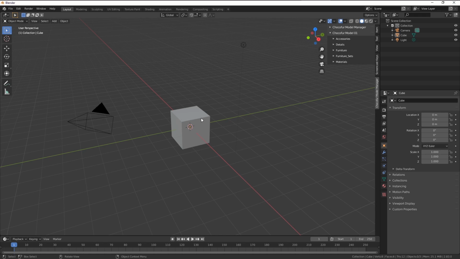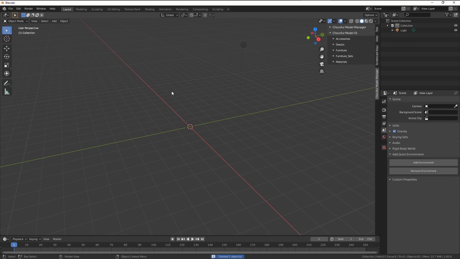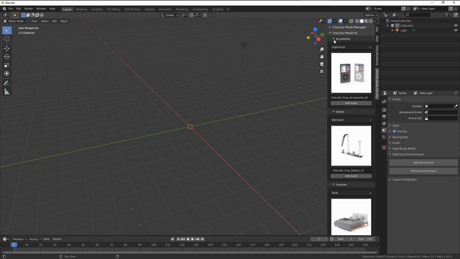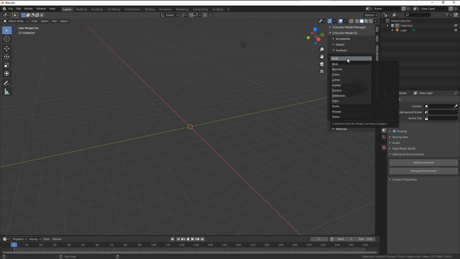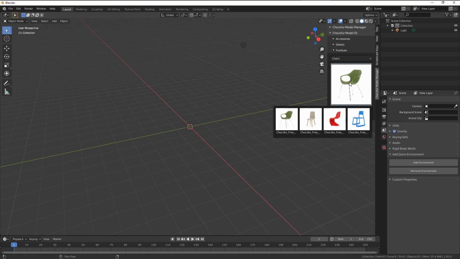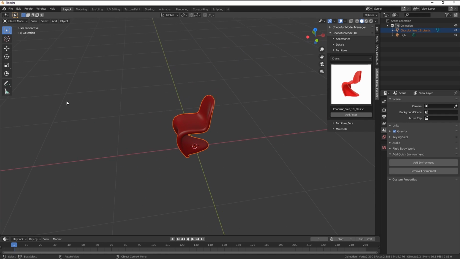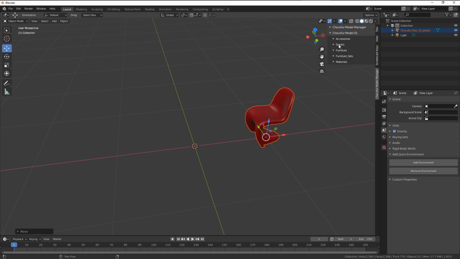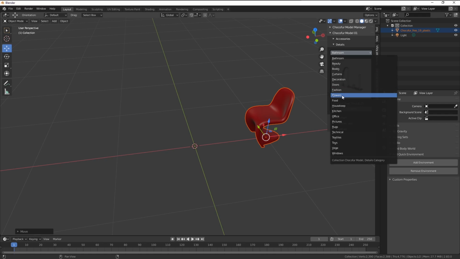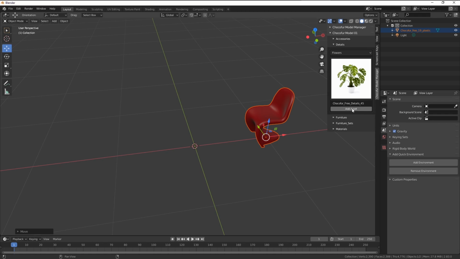We are now set up and ready to work with both Chocofur Model Manager and the free Chocofur assets. I'm gonna left click on the cube, hold shift, select the camera, and now hit X to delete both of those objects. And when I click on one of those arrows, I'm able to expand the main categories. And here, when I hit this bar, I'm able to choose a subcategory. So let's say we choose chairs. When I click on the image, I'm here able to select an individual model. So let's select this red chair and let's hit the add asset button. You can now see the chair is imported to the 3D scene, and same goes with any other category and subcategory. So let's say we select details, choose flowers, and select this plant.